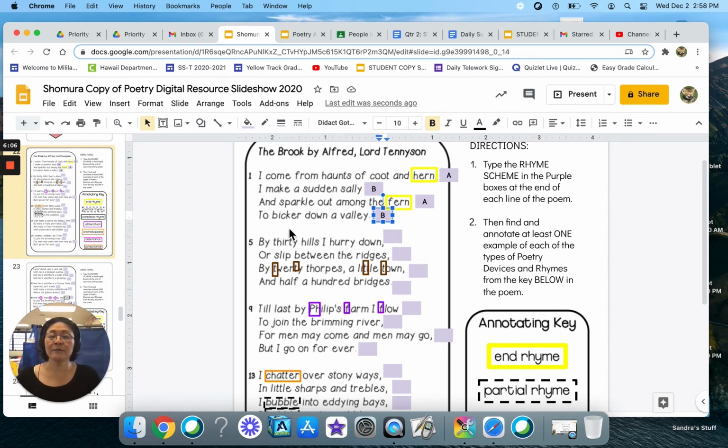Now we're going to go to the next line here, the fifth line. By 30 hills I hurry down, or slip between the ridges, by 20 thorps a little town, and 100 bridges. So we're going to look at the last word of this fifth line, down. Does the word down rhyme with Hern? No. Down, Hern. Different. Okay?